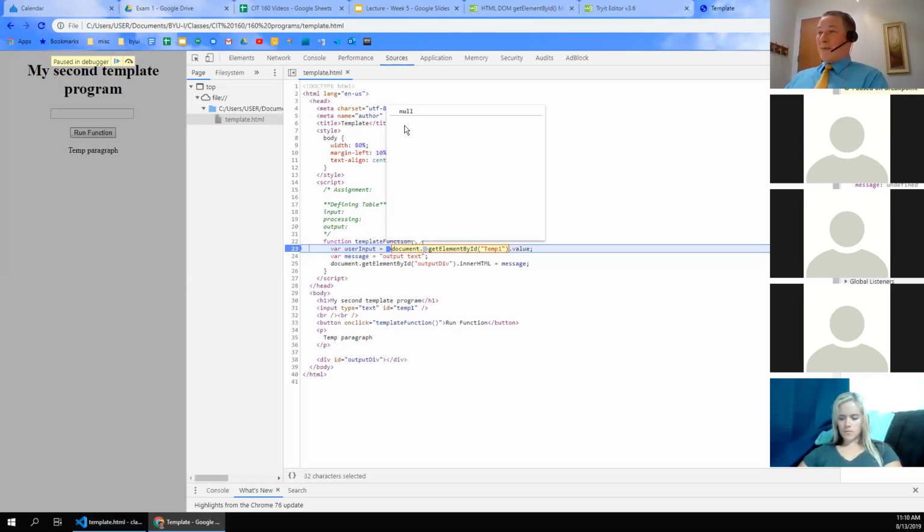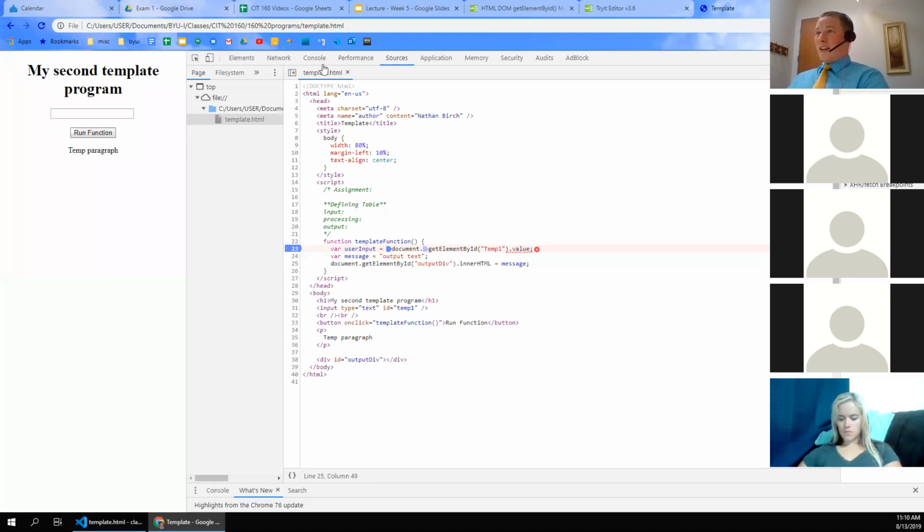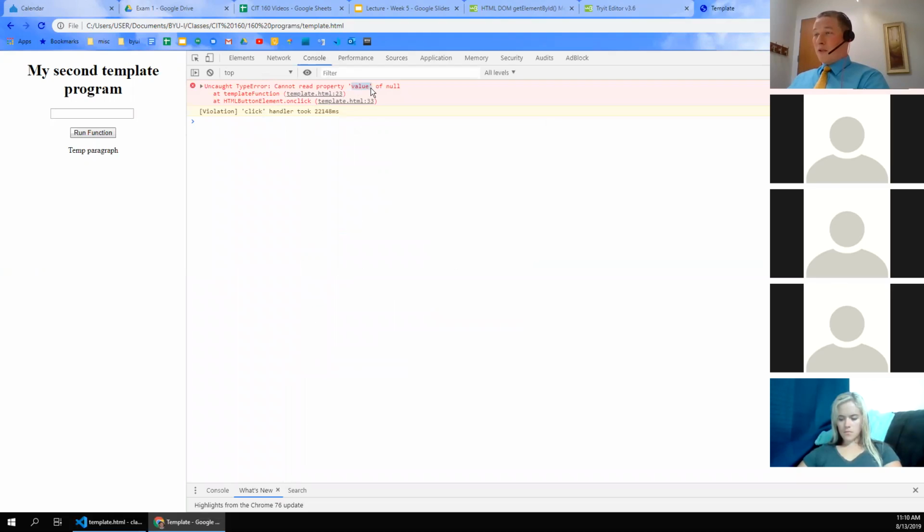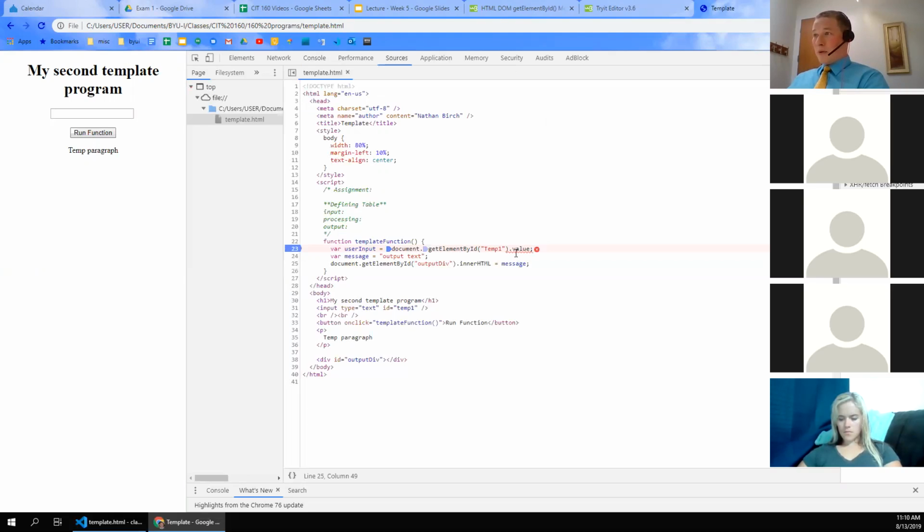All right, anytime you see, let me just show you the error. It will say, cannot read property value of null. The property that we're trying to reference here is value, and it's saying, hey, this is value of null, which means whatever is to the left of that dot came up null. Whether you misspelled document or had a typo in getElementById or couldn't find the ID, it'd be null.